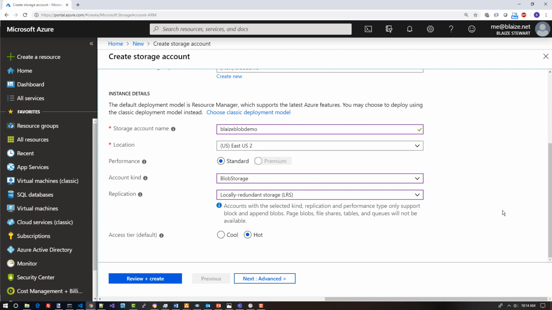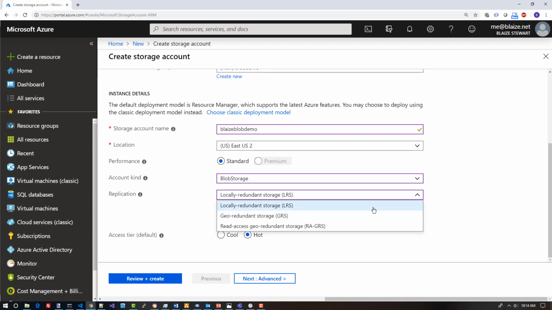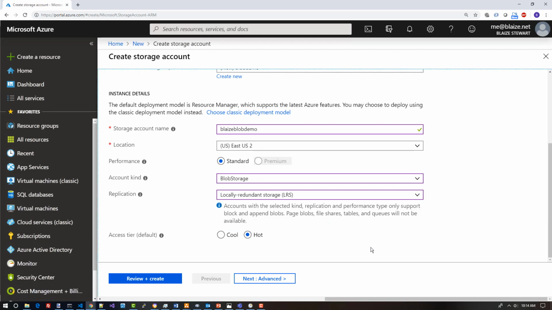But if I wanted to make a DR plan or a BCDR plan, and I needed to have my blob storage available in the event of a failure on Azure, I could select read access geo-redundant storage here.